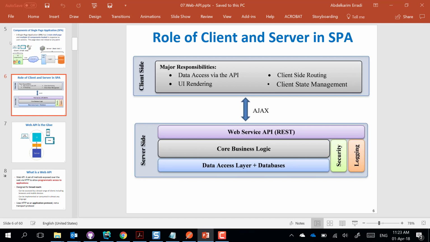They can access the data, reading and writing data via web API. It takes care of rendering and showing the user interface. It takes care of routing at the client side. What I mean by routing: when I click a particular link, the appropriate components get loaded into the page. And it also takes care of client state management. If I need to store some data on the client, it knows how to do so.